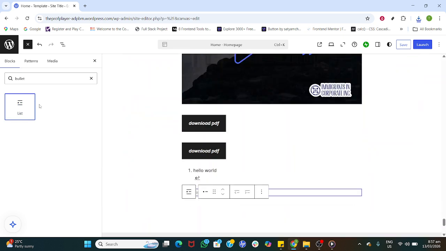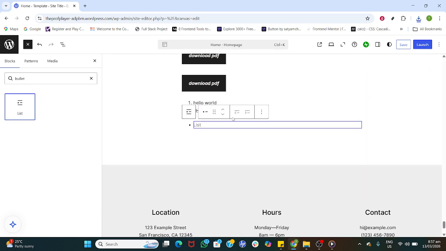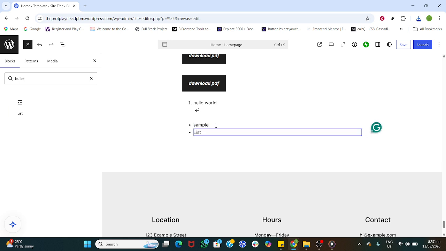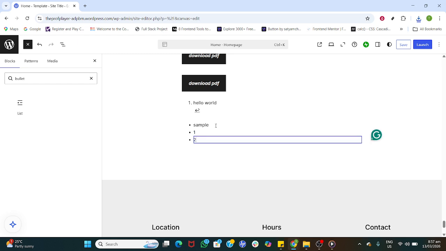Keep the block as a list. If you see any prompt to convert or transform it, ignore that for now. We want the native list so the bullets are easy to style and remain accessible. With the list block selected, look at the toolbar above it and the settings panel on the right. This is where we'll shape the look and feel of your bullets.